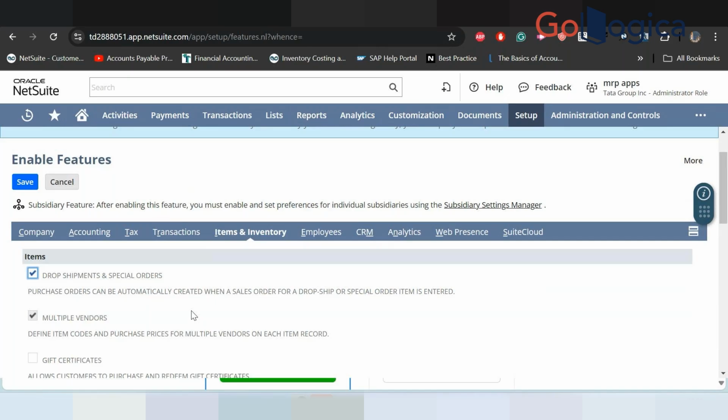Not like that. Service based, I just said like service industries use service items. I'm asking about a dropship. So, have you ever heard about dropship? No, no, drop shipments.